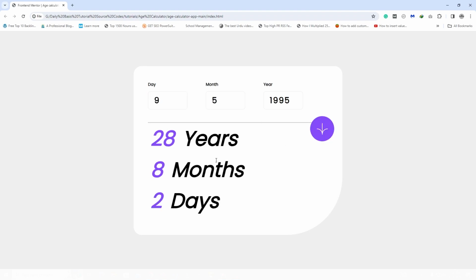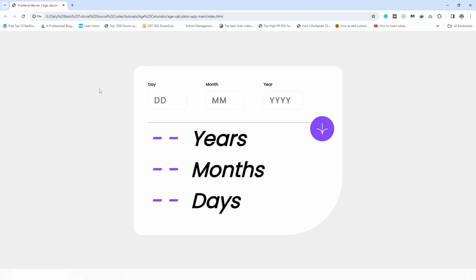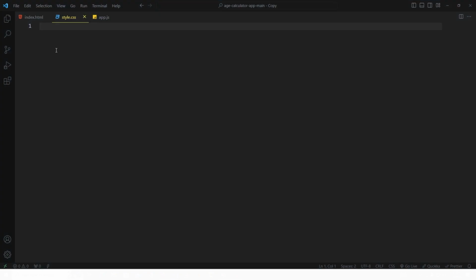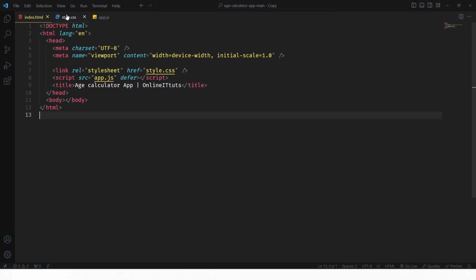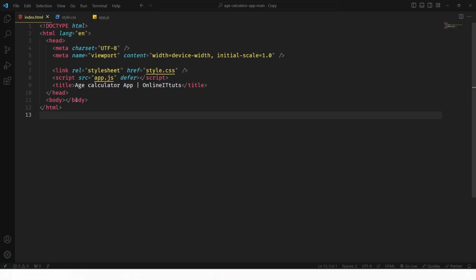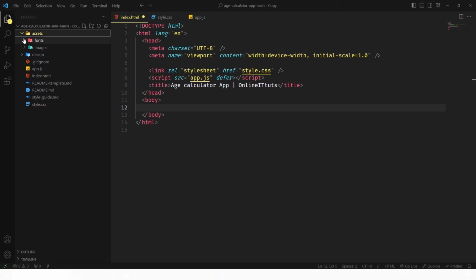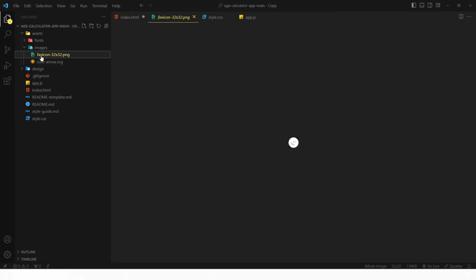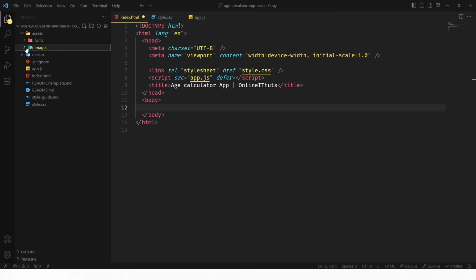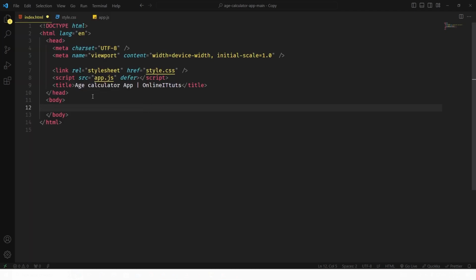Okay, so let's look at how you can create it from scratch. I'm going to close it and go to my code editor. Inside that I have a basic structure of HTML, this is CSS and this is app.js. So first of all, we need to design the application, right? And by the way, I have an image inside the assets, an image like this one. This is the arrow icon image. We're going to use it inside our button.